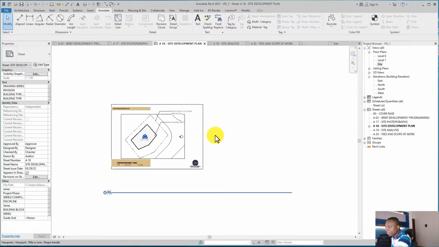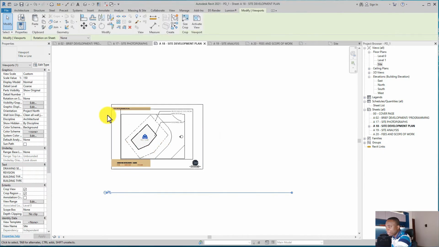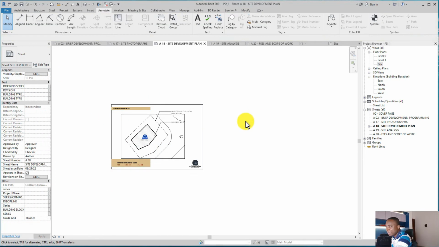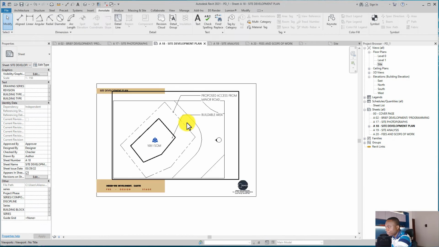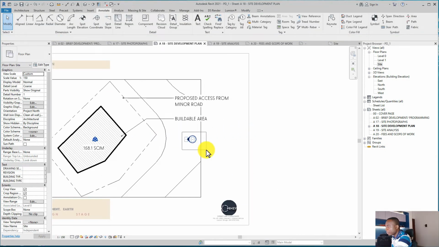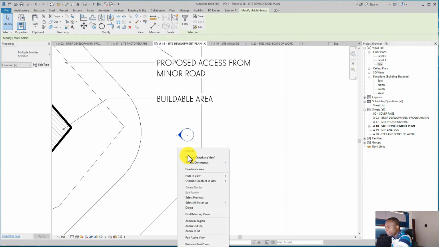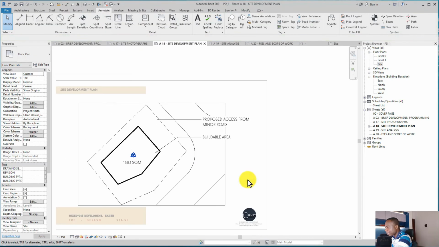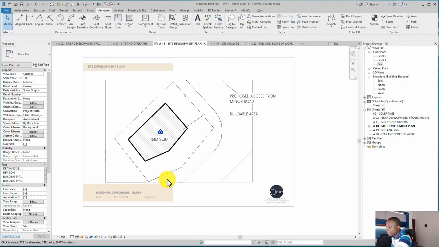This view title comes whenever you apply a view. You can hide it by selecting this and say no title, since we already have a sheet title here. You can also select this way, right click and say hide in view category to hide any item you don't want to see.